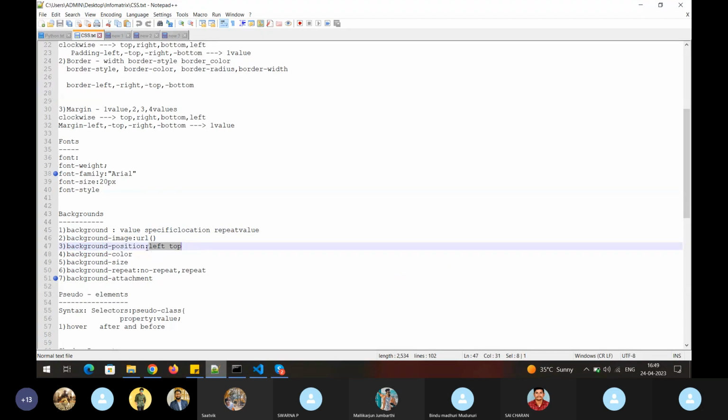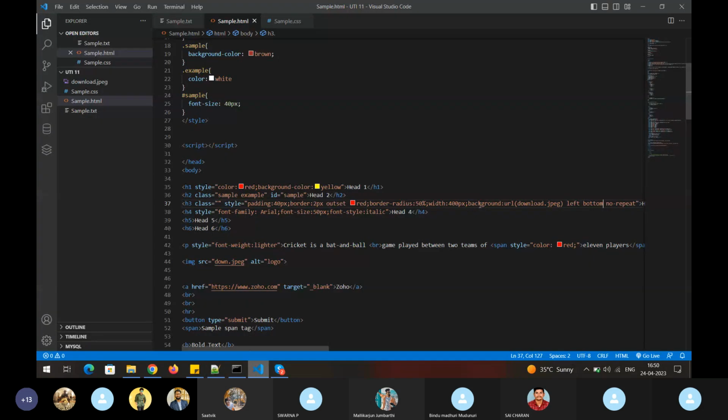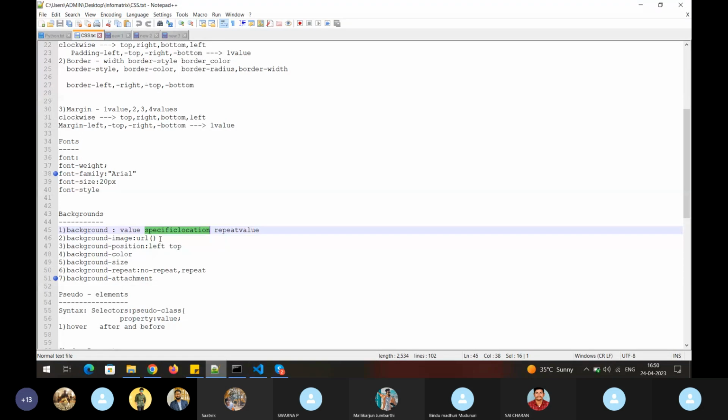Okay, you can use a separate property also. You can use the background position property separately instead of using it directly in the background. If you use it directly, only background is enough. If you want to use it separately, then use the separate properties: for the image use this, for background position use this, and then for background repeat use these properties. Understood?